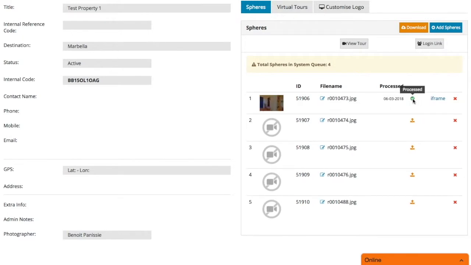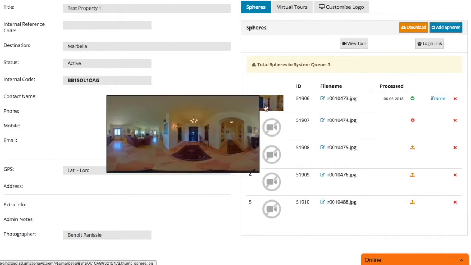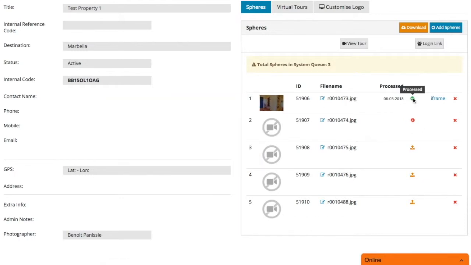This one is now processed. You can see that a little red cog will start rotating. That means that it's processing, like you can see right here. And once it's finished, it will show as an image, and it will say a green tick saying processed. So you're going to have to wait until all these spheres have been processed.